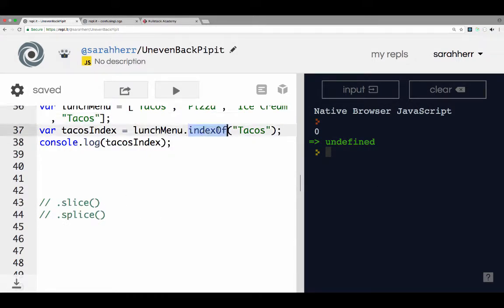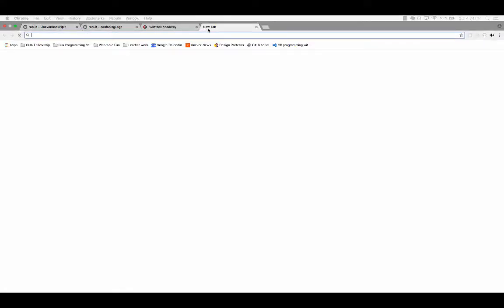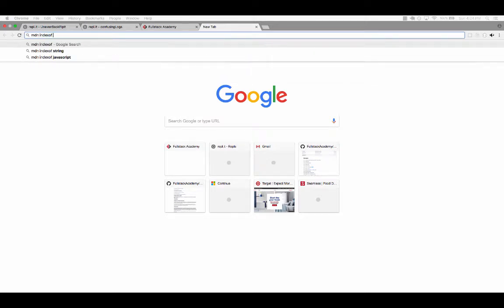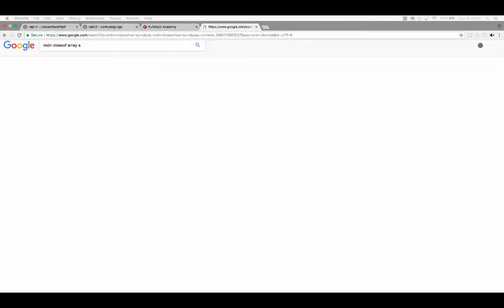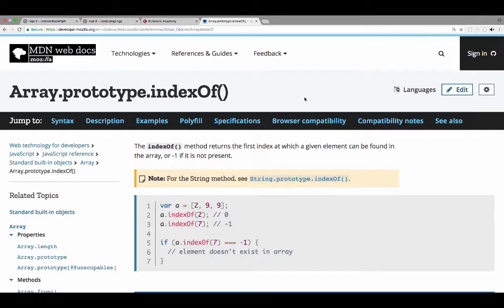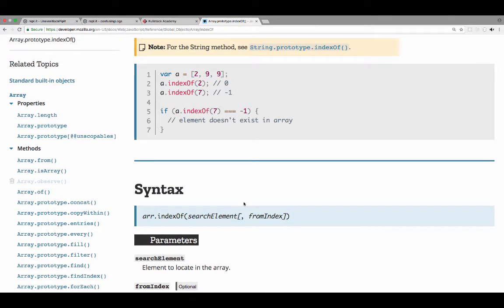Also with indexOf, you can give a from index. So it's an optional one. You look up indexOf, I forgot what it is. I think you can take it from index. Index of the search element, and then this bracket means optional parameters in the documentation. So you have this from index.